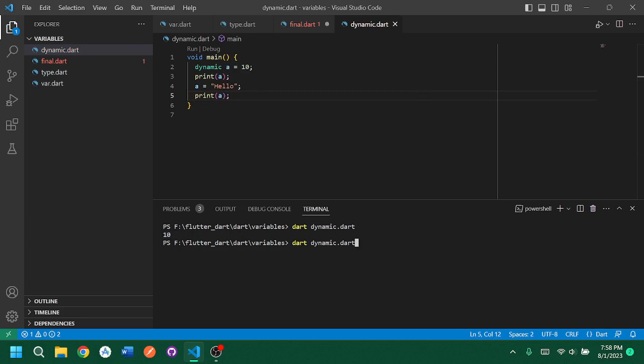And now let's print both values. We can see that first, in this statement, we initialize an integer type value in a, and in this statement, we initialize a string type value in a.